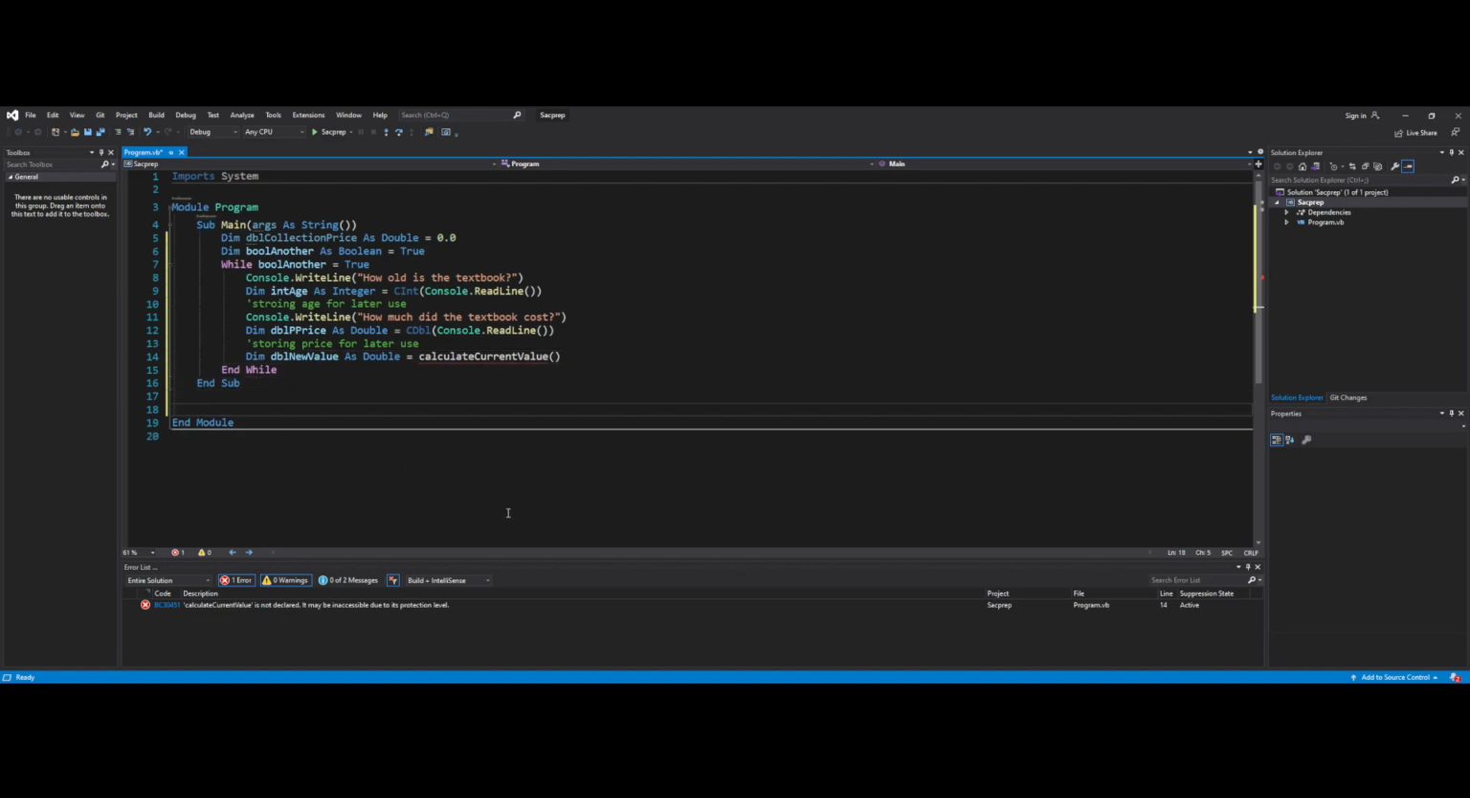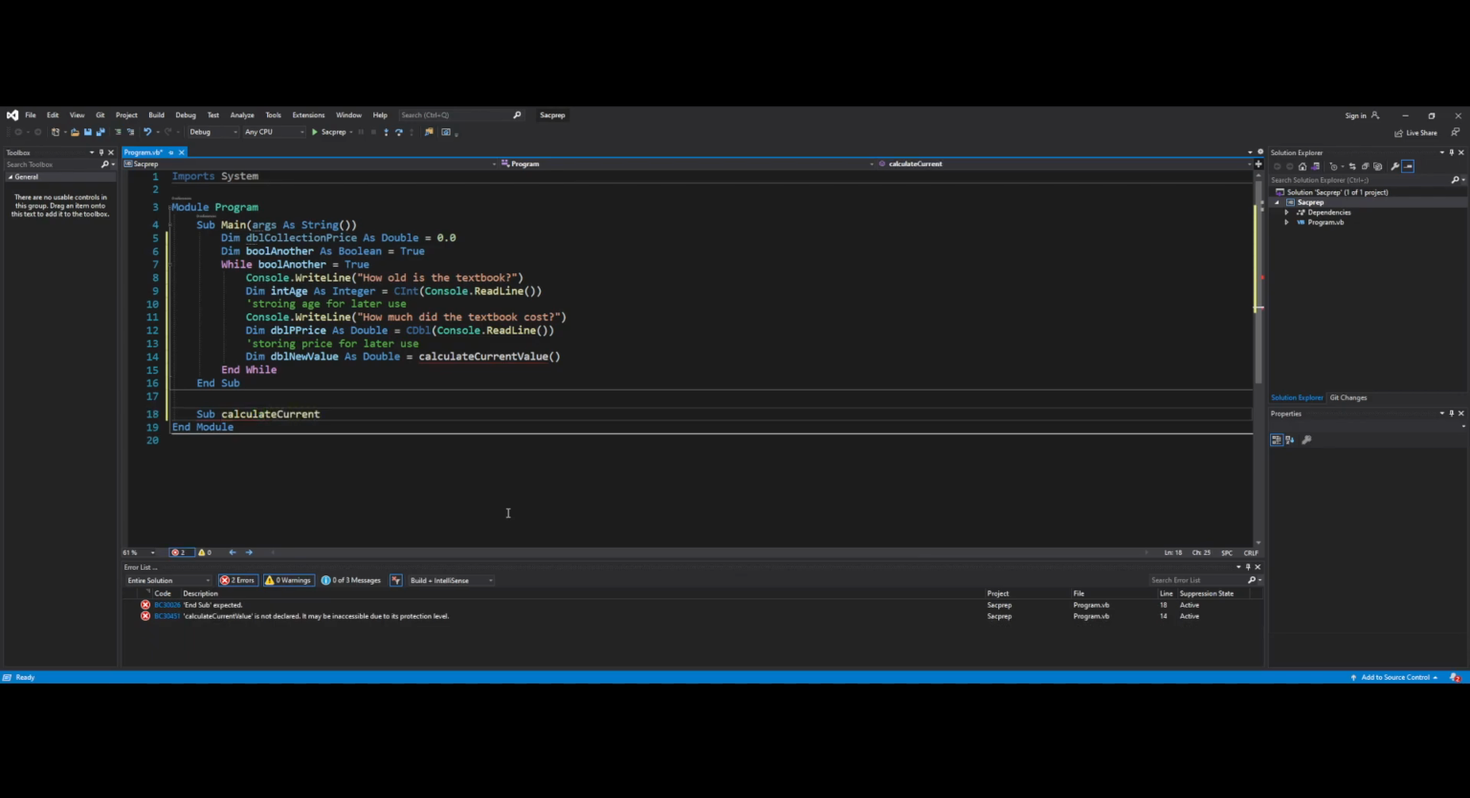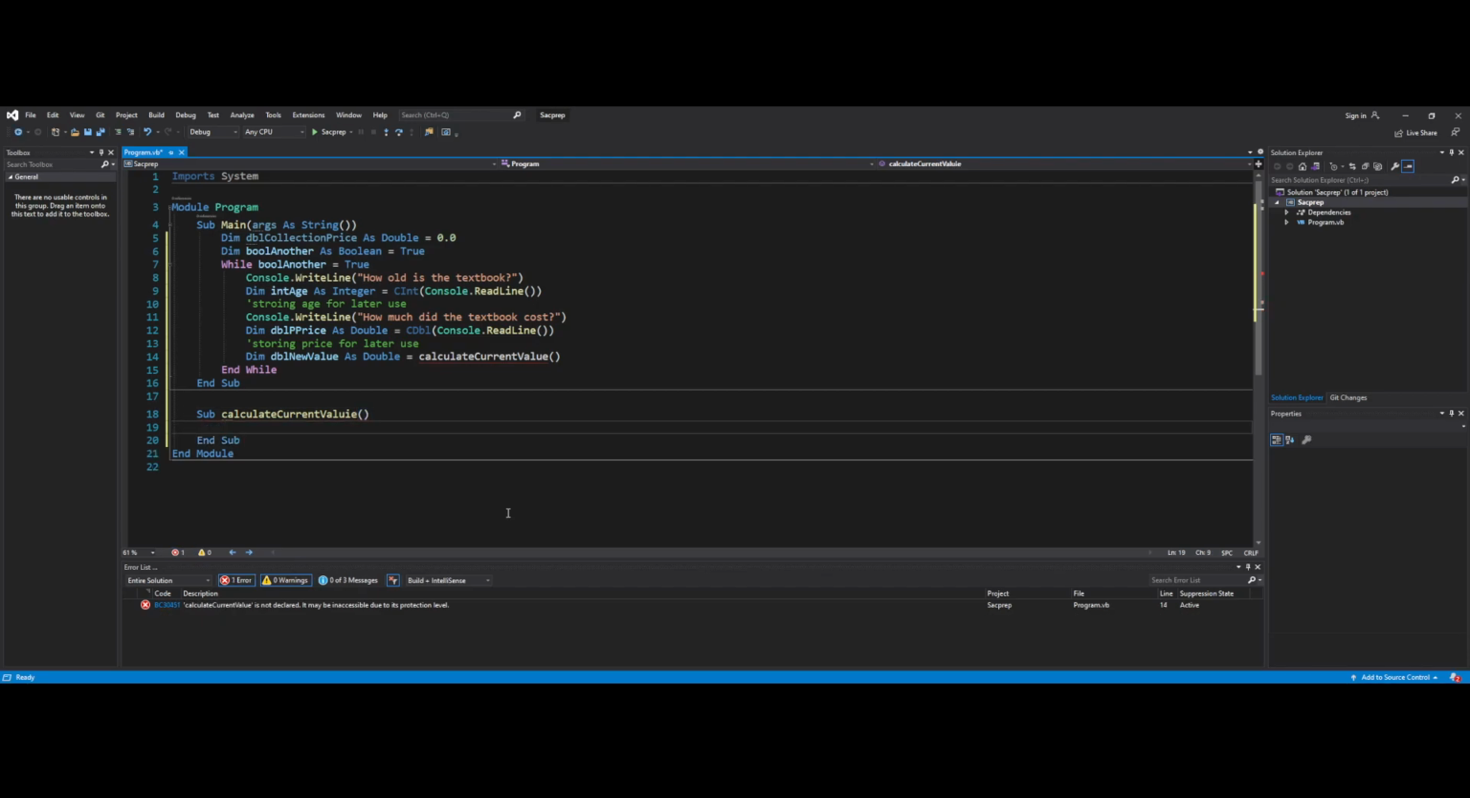Alright, and then to make that, I'm just going to call it out here. We'll go sub calculate current value. Alright, value. Okay, so the same, that's good. And in here we need TBR price, TBR purchase price and TBR age. TBR, that's int age.